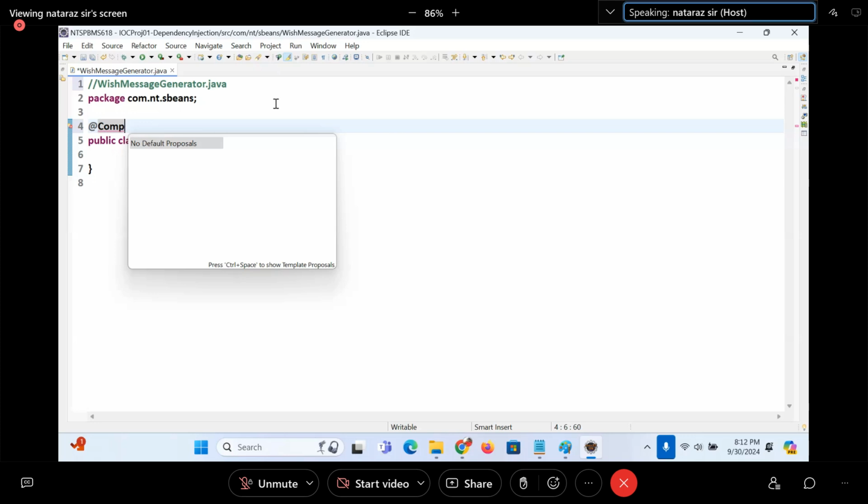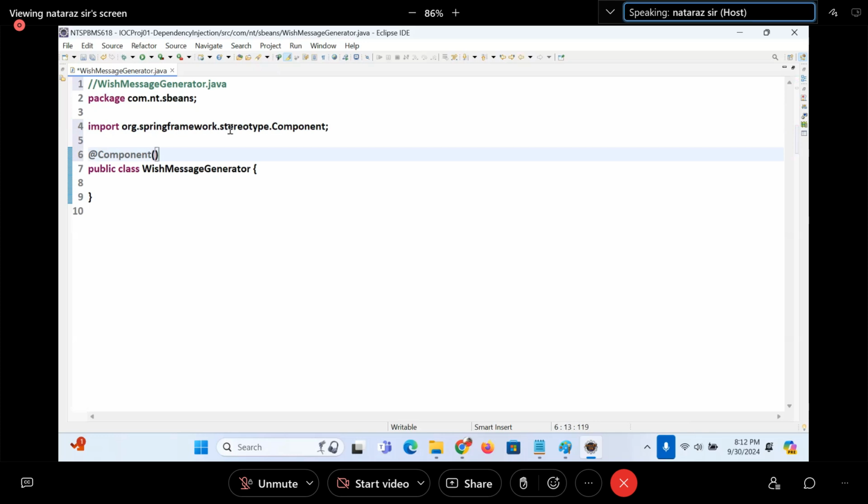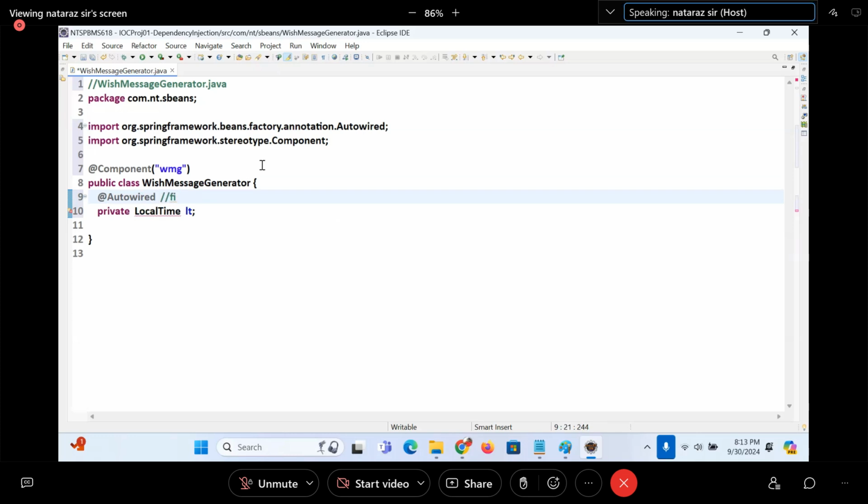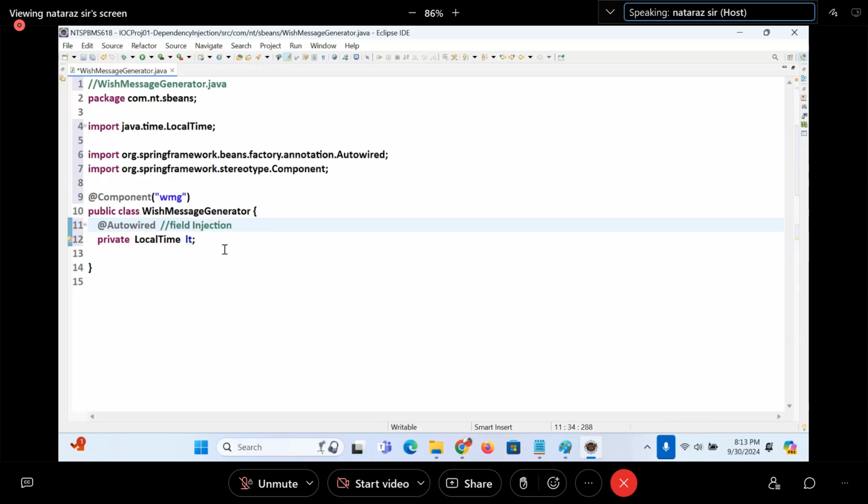Jars are added, right boss? Why are suggestions not coming? Yes. At the rate component. What is this? Bean ID WMJ. Whatever I am passing is the bean ID. Wait. Local time, I am taking LT. Any name you can give, boss. That's up to you. At the rate auto, right? This is going to be field injection.